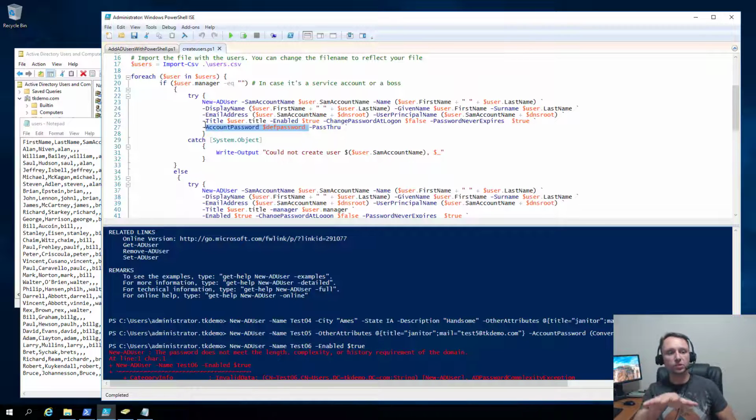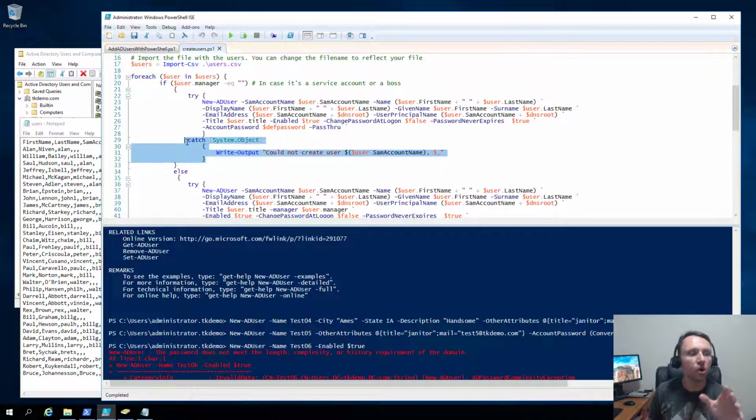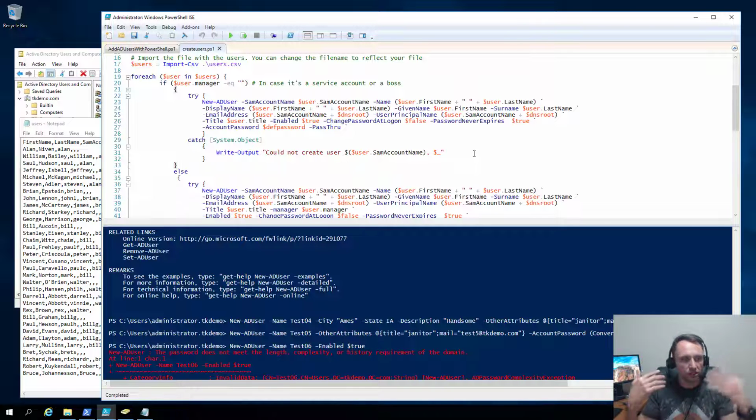Now, one of the beauties of this particular script is I did a try-catch loop. So as I want to add more users, I could just tag them at the end of this file. And when PowerShell tried to create the users, if one already existed, it would just say, hey, I could not create the user, and it would just fail into the next one. So I could just keep the same file, add users, and run the same file over and over.